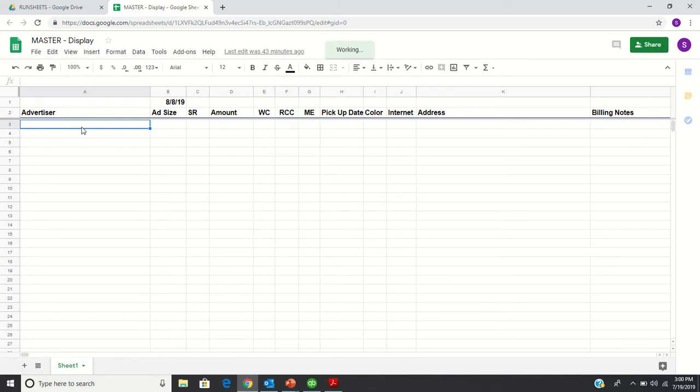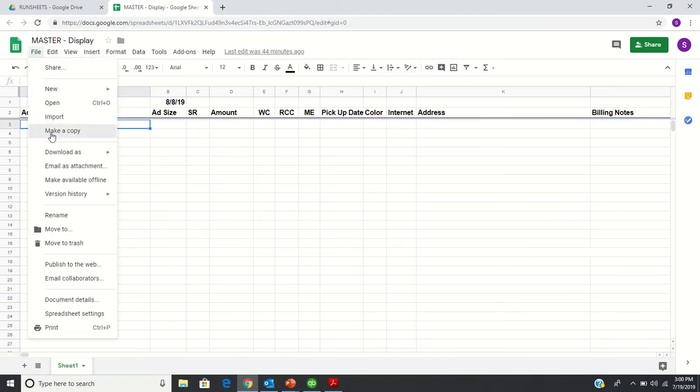That way you don't have to add them every single weekend, and it'll take some time off your hands for you. But as of right now, we don't have anything. We'll add those in a little bit later. What we want to do with the master display is make a copy of it by going to File, Make a Copy.